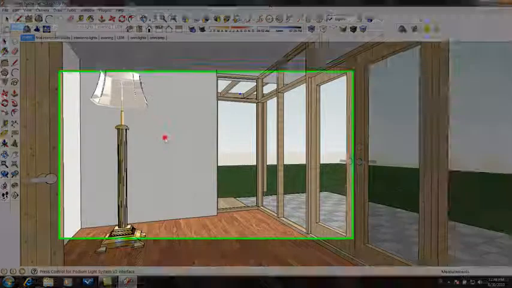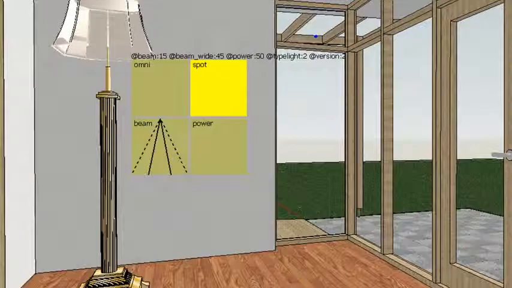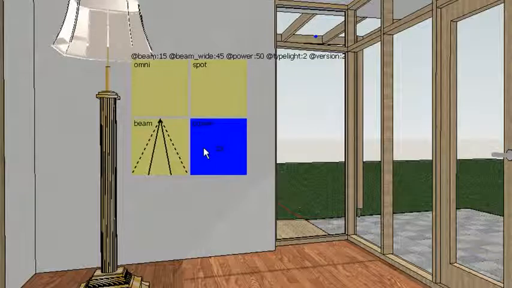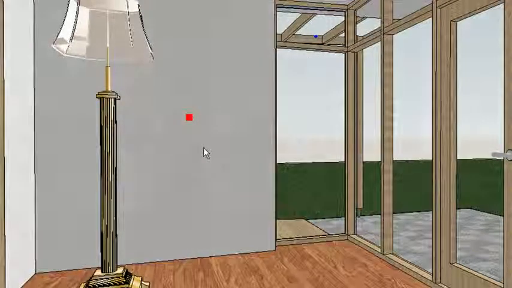The following is an example of rendered image with spotlights. And this is using the Podium light system.